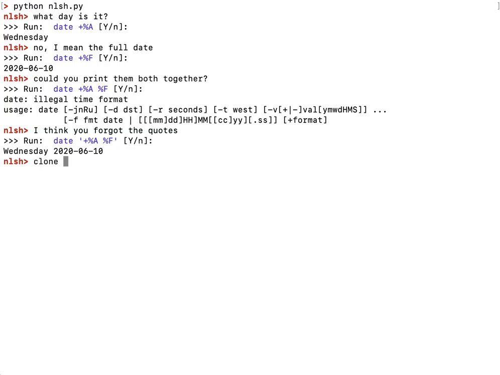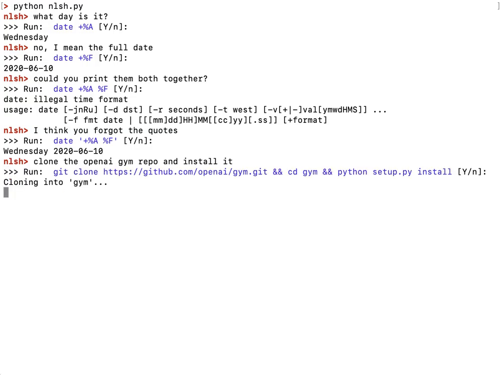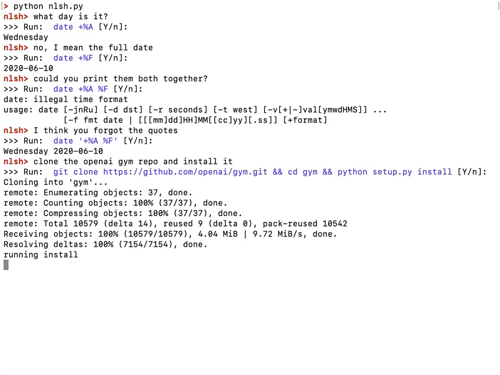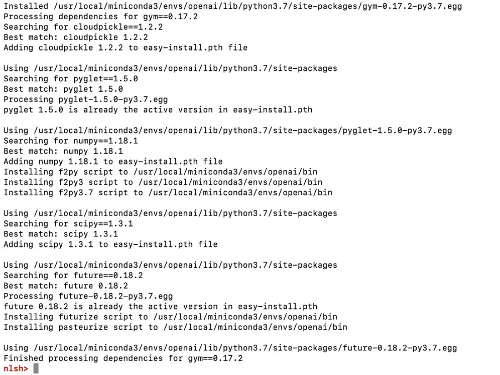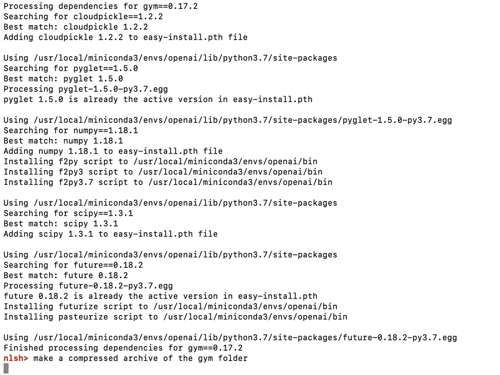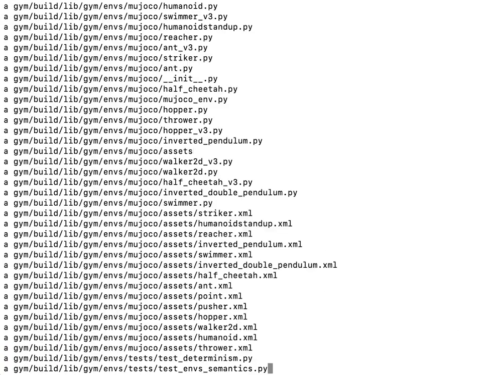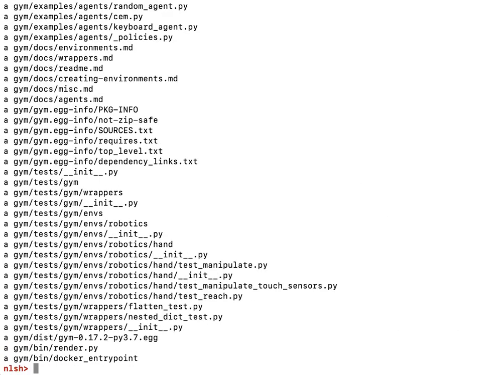Let's try something more complicated. Let's clone the OpenAI Gym repo and install it. Looks good. There we go. Let's make a compressed archive of that folder. Looks good. How much space is left on my disk?